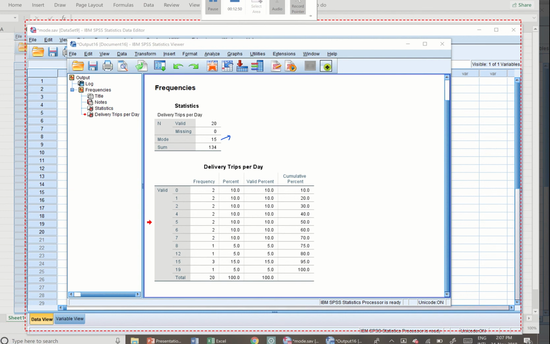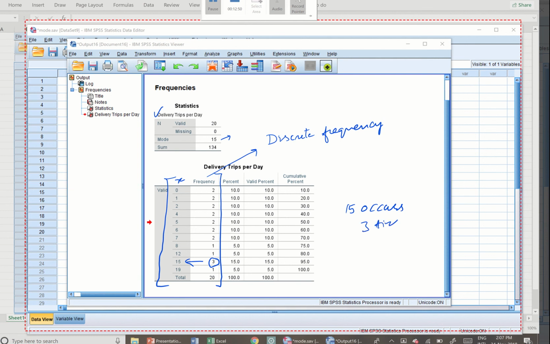So SPSS has also created a discrete frequency distribution for us here. So these are the values of X, we can call it, which is delivery trips per day made by a delivery boy, and their frequencies are also computed. 0 trips for 2 times, 1 trip for 2 times, and so on. And if we see here, 15 is the value which is most frequently occurring. 15 occurs 3 times in the series. That is why 15 is the mode of the distribution.